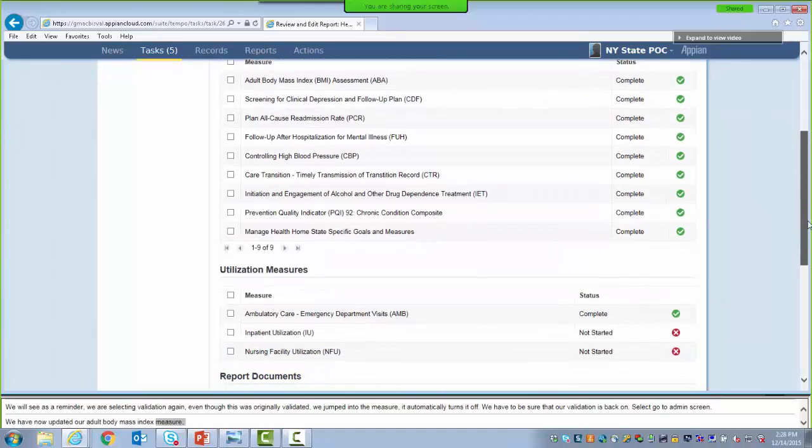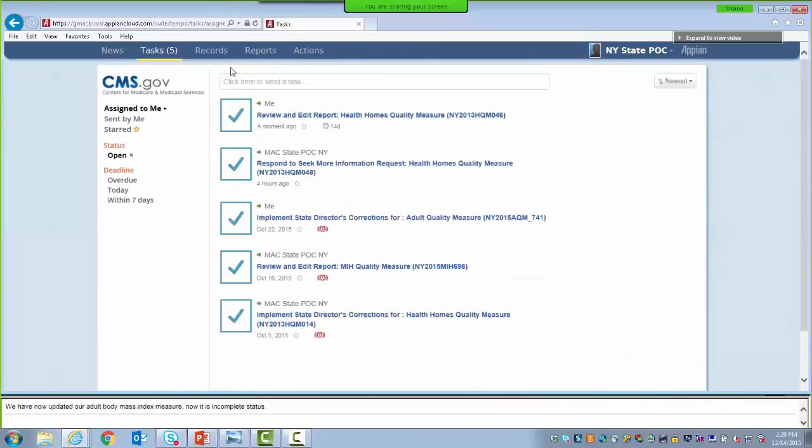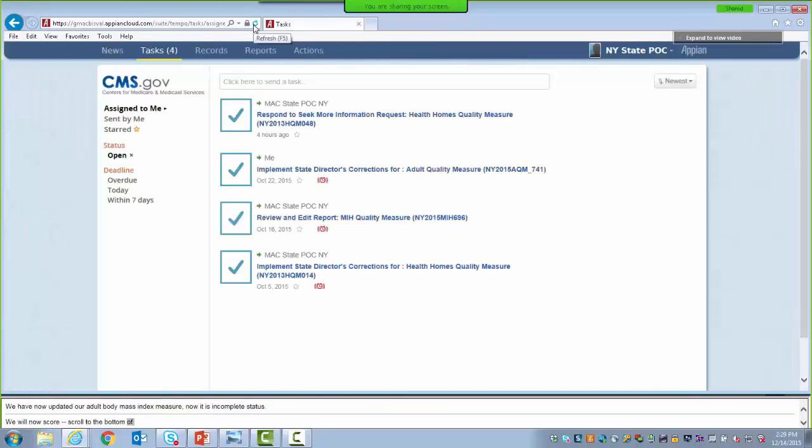We're then going to scroll to the bottom of the page and select Send for Certification. Now the state director process will be the exact same as we reviewed earlier in this training. So in order to be efficient with our time, we will not re-review that process. The state director will need to re-review this report and then resend it to CMS for them to continue their review of your report.